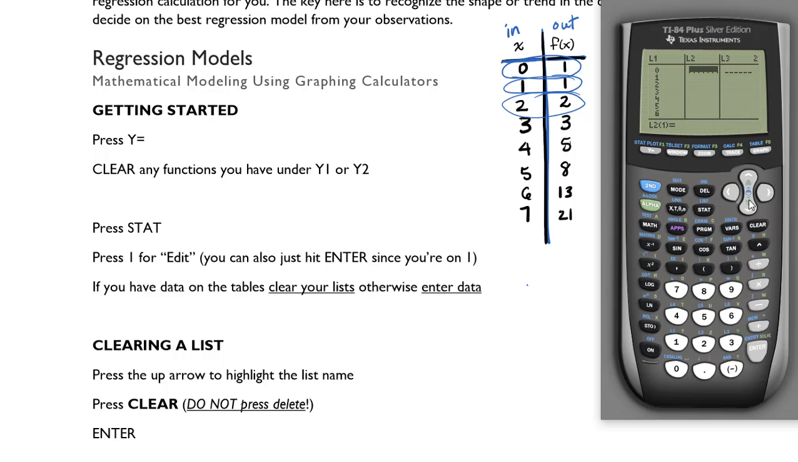Now I just arrow to the other list using the left-right buttons, and now I'm going to enter the corresponding digits in the second column, the outputs, or Y values for the coordinate points. 1, 1, 2, 3, 5, 8, 13, and 21.